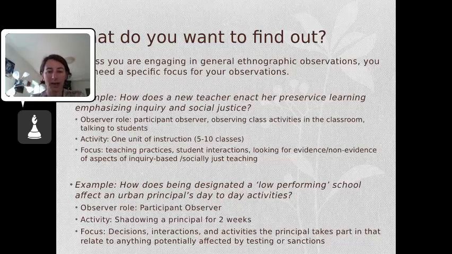In another example, how does being designated a low-performing school affect an urban principal's day-to-day activities? Probably this would not be as much of a bounded observation. You might be shadowing the principal, again for the pilot study, maybe just for a day. And you would be focusing on the decisions, interactions, and activities that the principal takes part in that relate to anything around testing or sanctions regarding testing.